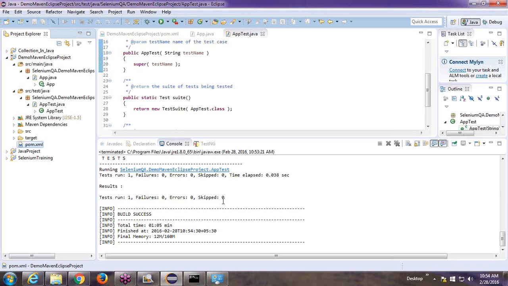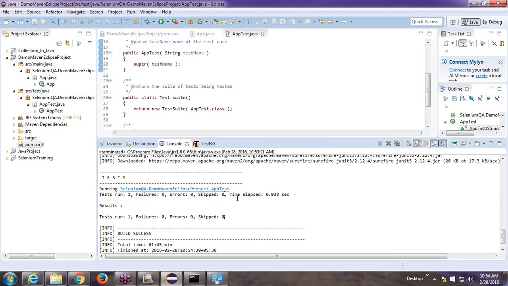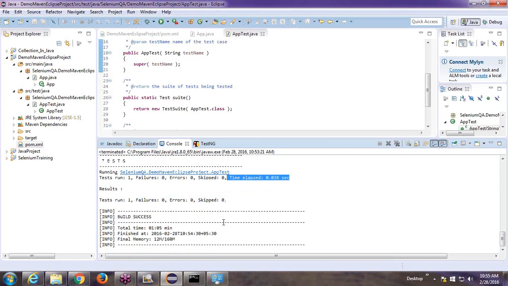Okay, so this is our Maven test. This is a test running Selenium. It ran tests one, failures 0, errors 0, skipped 0, taking 0.38 seconds, and the result is successful. Build is successful. The total time taken is 1 minute 5 seconds, and the total memory will be 112 MB.